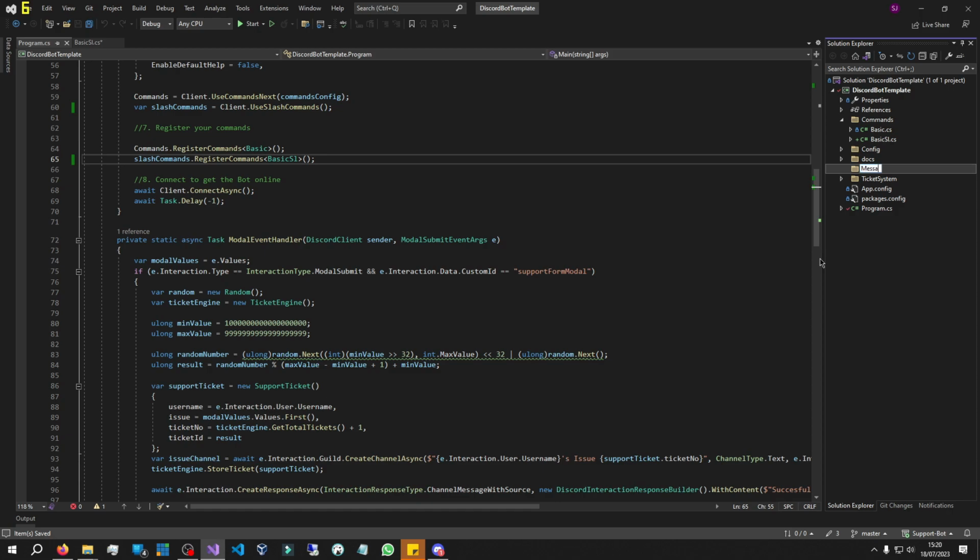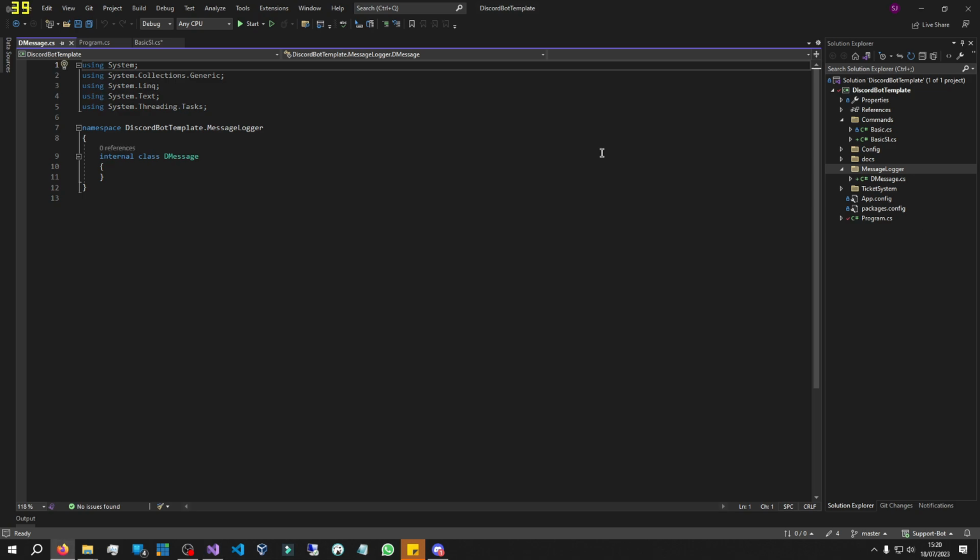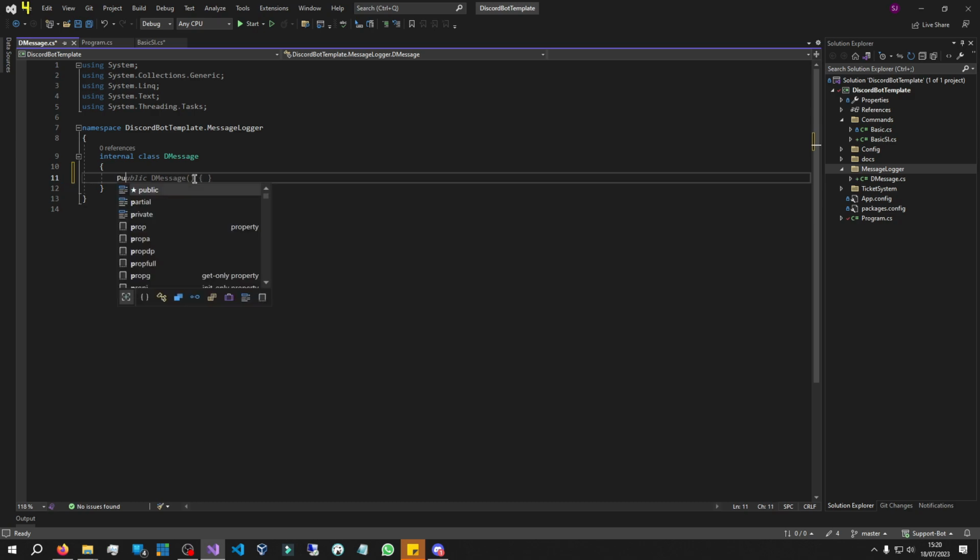So we'll say message logger. Cool. And then in this message logger, we're going to have a class containing all the different properties about our message. So we'll make a class called dMessage, for Discord message. In this dMessage, we can have some basic properties like the username, the content of the message, stuff like that. I'm just going to keep it simple. Obviously, you can add more properties if you want. So let's add a username. So public string and then username. We'll obviously get and set it.